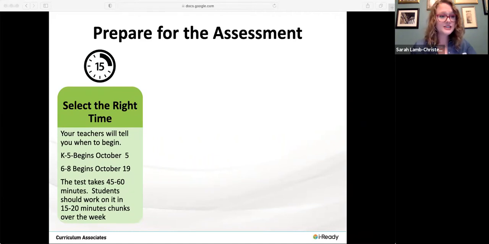The test takes about 45 to 60 minutes or so for students to complete. And they shouldn't complete it all in one sitting. So we say 15 to 20-minute chunks of time really is good for you to work on it. And so don't expect that they have to finish in the full 60 minutes.